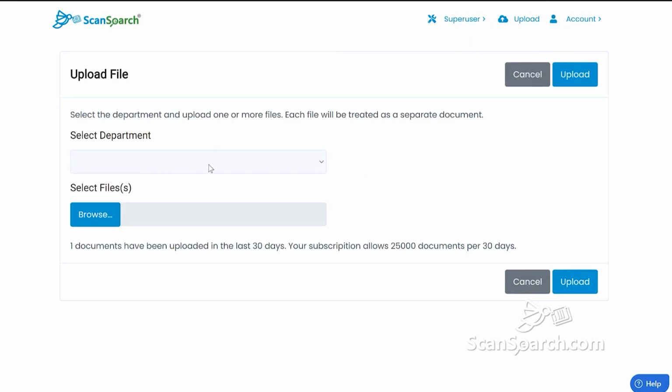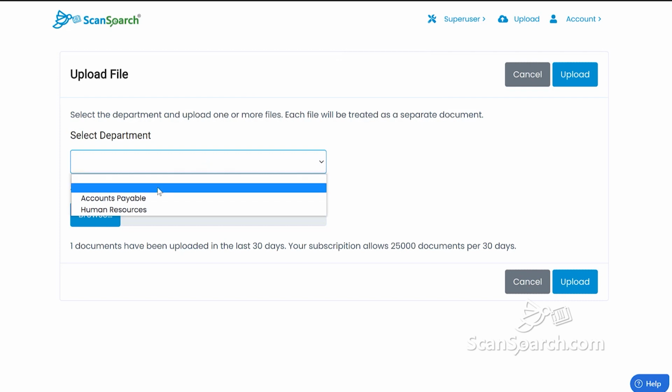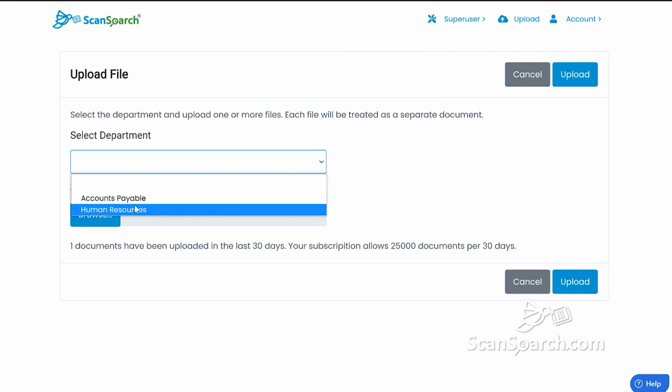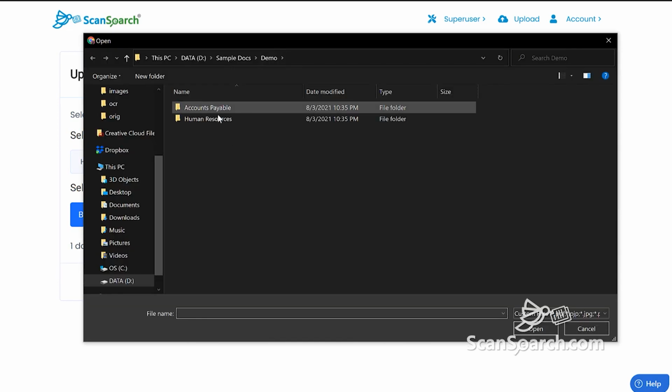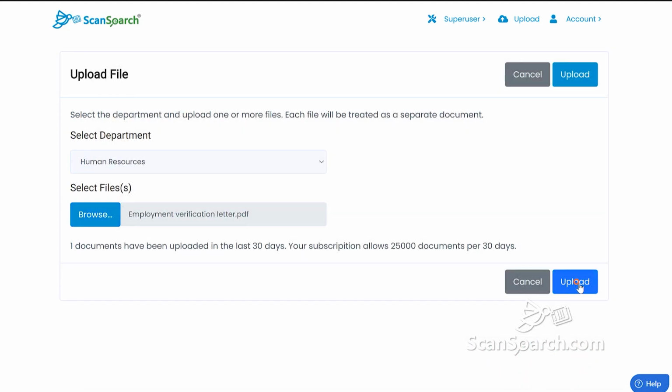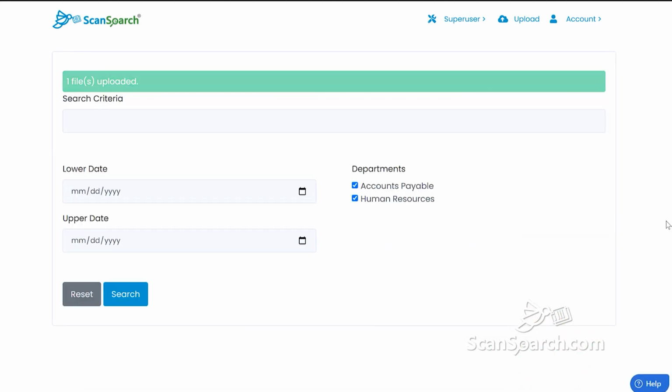Then I'm going to select the department. In this case, I'm going to upload directly to the Human Resources department. Then click the Browse button. I'm going to navigate to my HR document, employment verification form, and then click Open. Then click Upload.